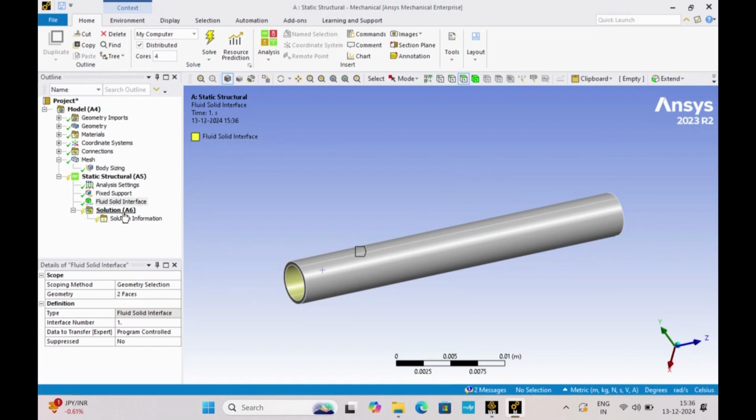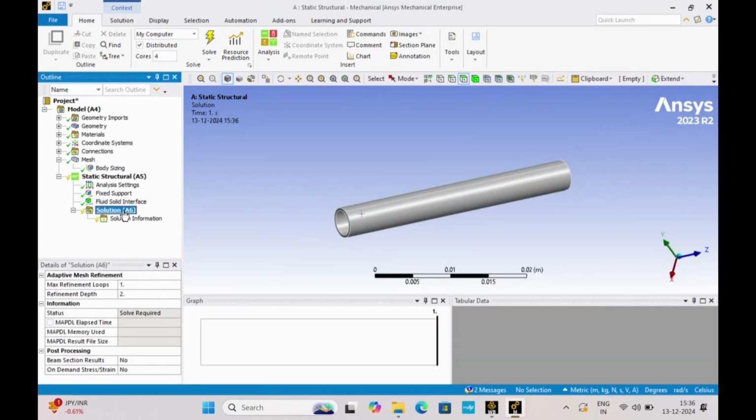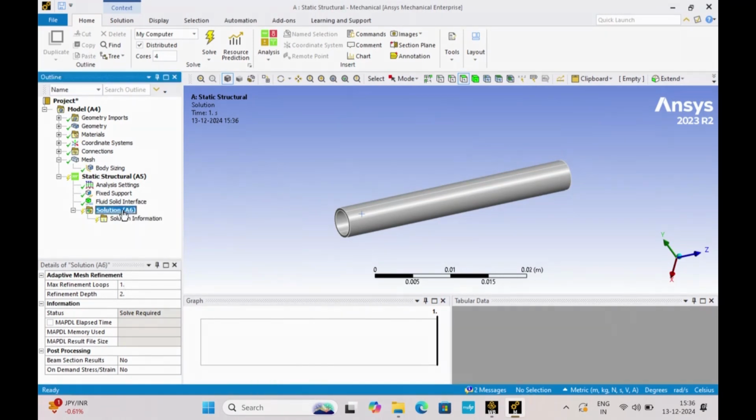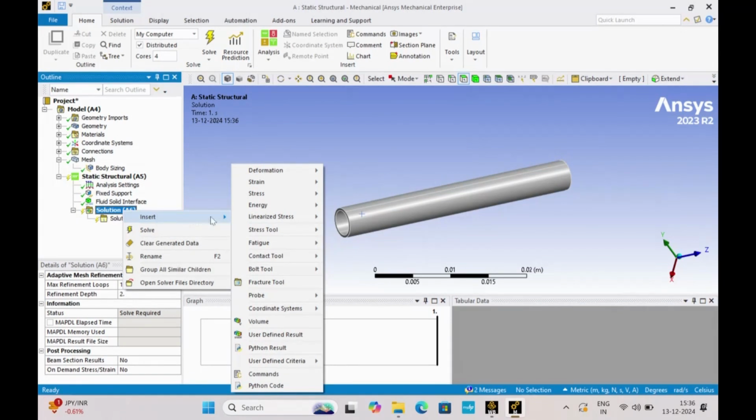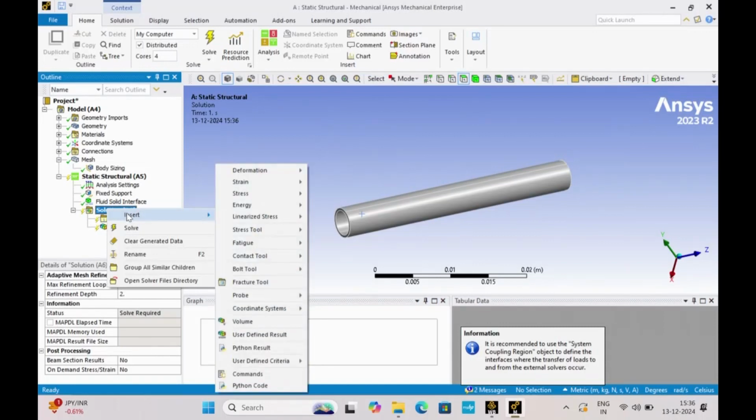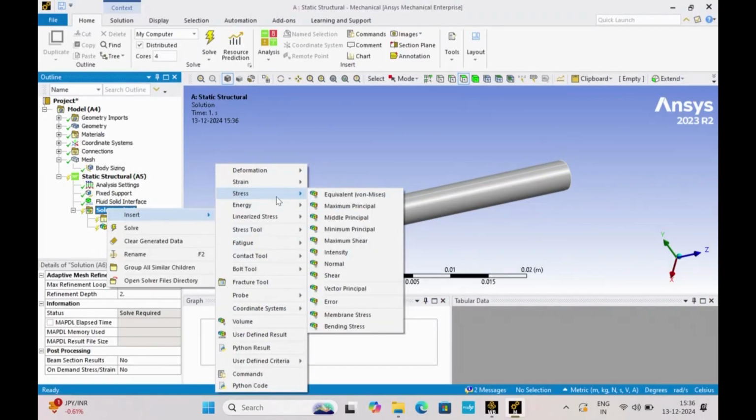Now, we will add some results from here. We will not get the results here, but we will add them so that we can see them in future. Right click on solution, then click on insert, and we need to see the deformation, which I have shown on the board. Select total deformation. Again right click on solution, click insert, and we also need to see the stress. Click on stress and click on equivalent von Mises stress.